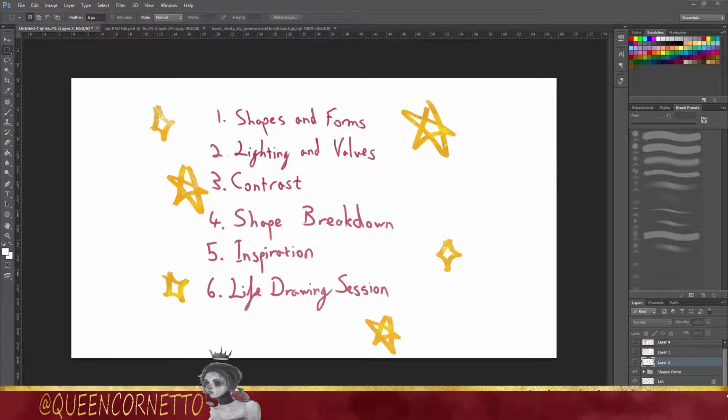There won't be any face cam today because I'm going to be doing traditional as well as digital, and I only have one camera, so I'm just going to be sticking with that.